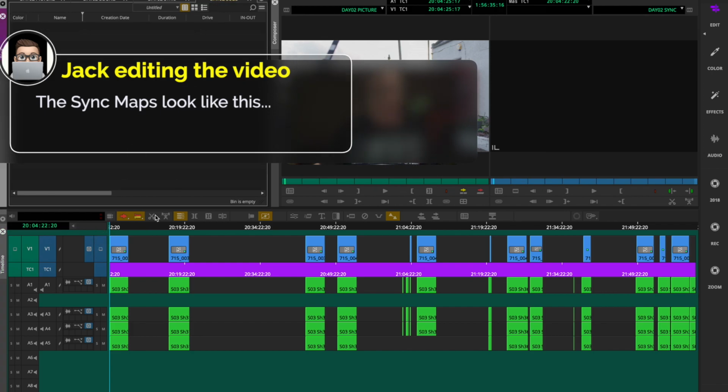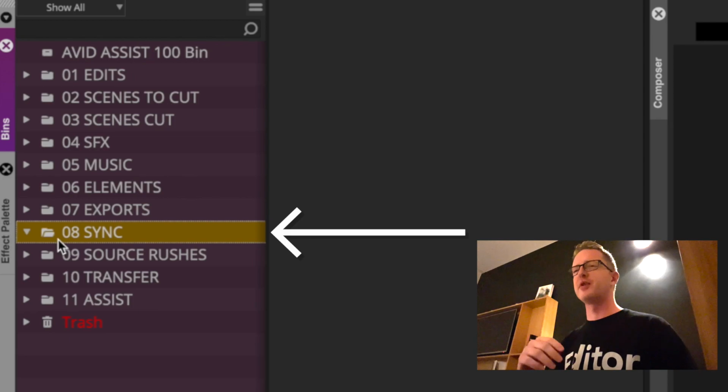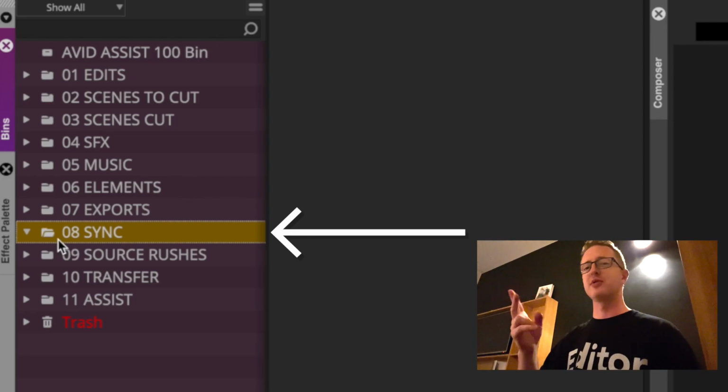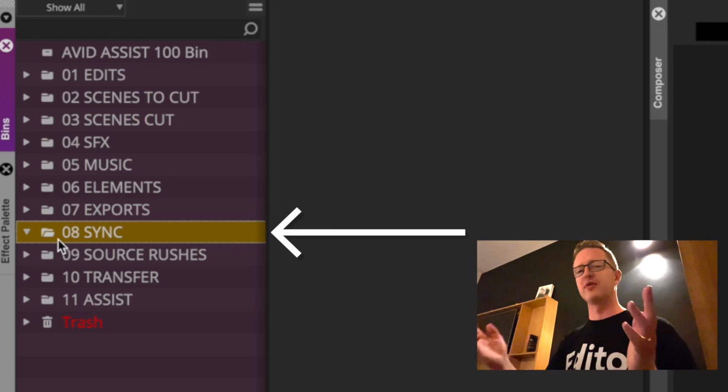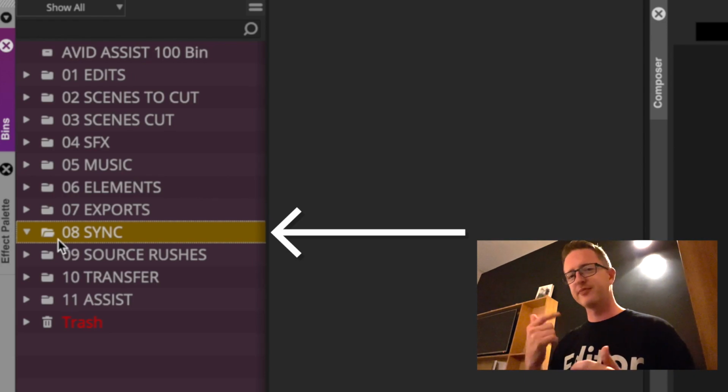So if there's a 40-day shoot, then there'll be day 1 sync, day 1 subs, day 2 sync, day 2 subs. And it just makes it very easy and clear, if you have to pull up anything from any particular shoot day, to go back to it and revisit it. If you have to recreate a subclip for any reason, you can call up your sync map very quickly.